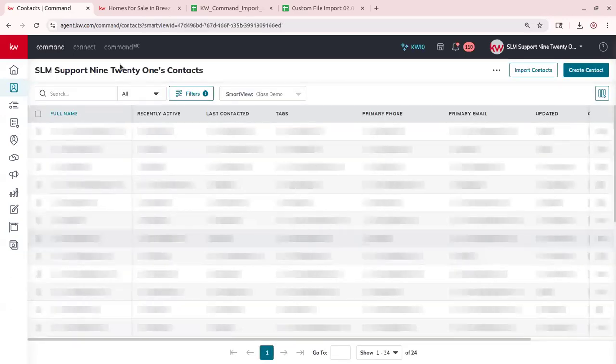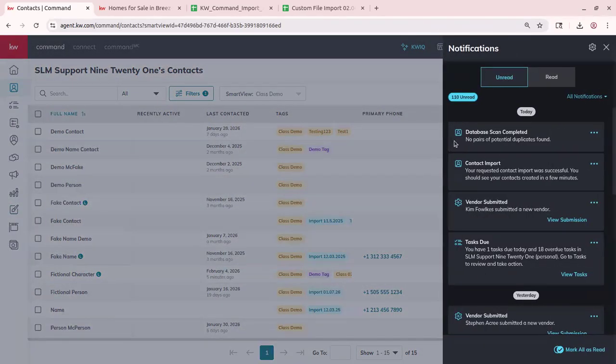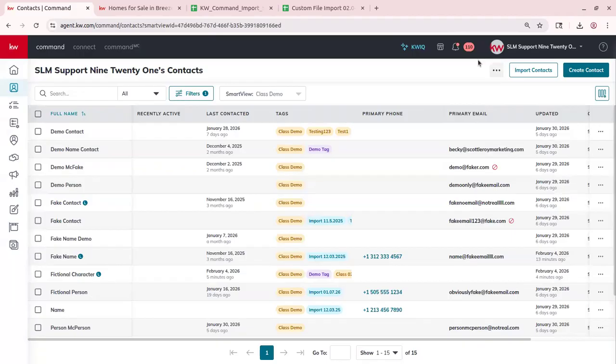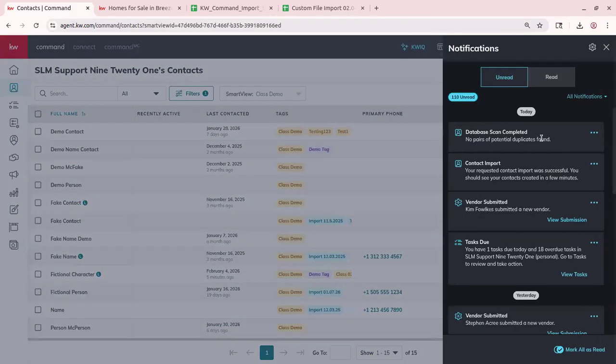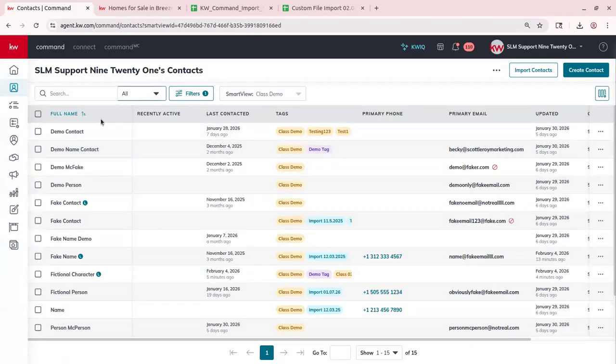Back to contacts. All right, so that's in that top corner. We did run that duplicate search, so we can click, and we'll see a new notification came in, and we have no pairs of potential duplicates, which is great. If it did, it would tell us we had duplicates, and you would be able to go view them and have the option to merge the contacts from there.